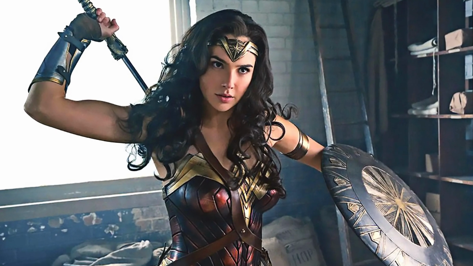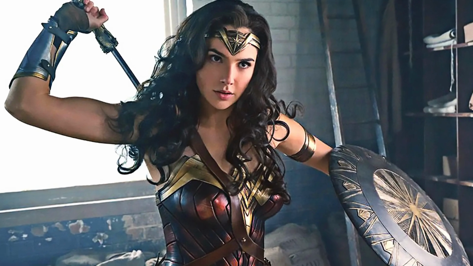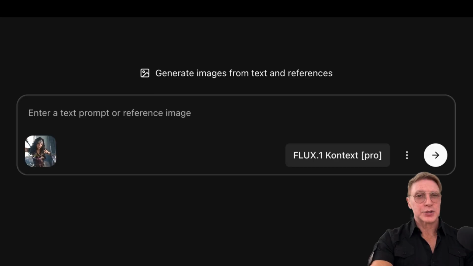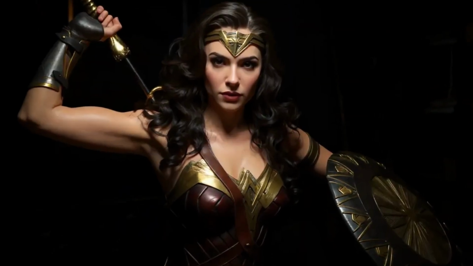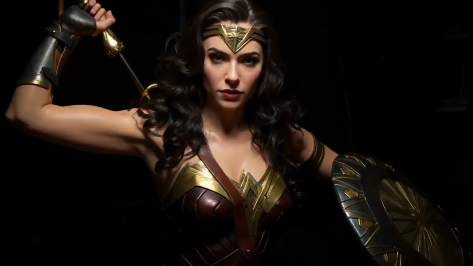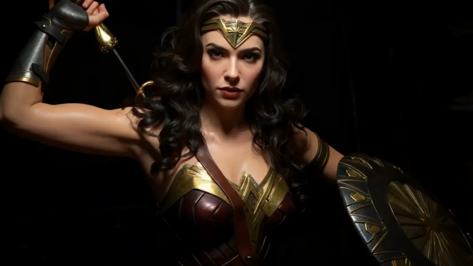We're now going to do some experimenting with this beautiful cinematic shot of Wonder Woman. And in the interest of trying something different, we're going to see what happens when we use a very short prompt. I'm saying a dramatic 1920s Art Deco style applied to the character and environment. And let's see what happens. And Flux Kontext delivered this shot with very dramatic lighting, which I think looks fantastic.